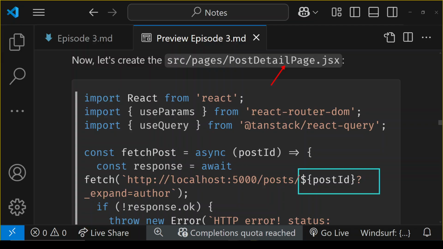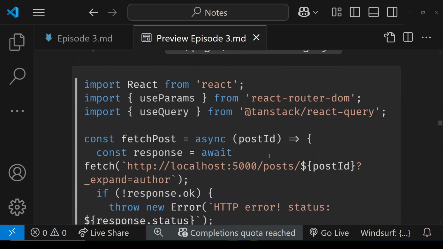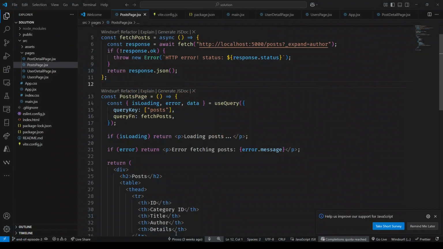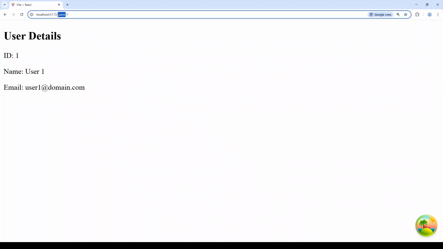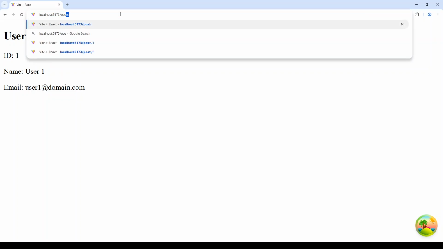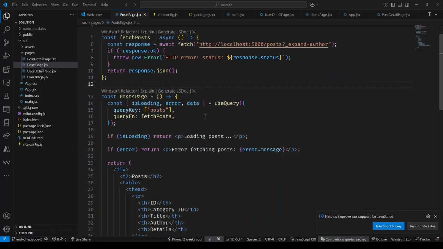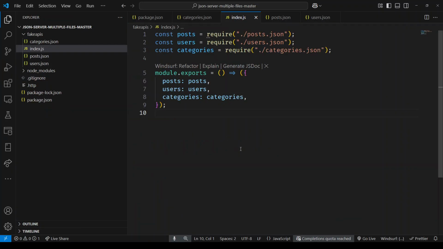Again, right now, as you can see here, I am passing in the post ID. I am fetching the data for one single post. The same thing, but I am using this expand author, and I am going to tell you what this does. First, let me take you to posts. Take a look here. We've got ID, category, title, author, right? I don't know whether you remember the backend API or not, just give me a second. I'm going to show you the backend API.